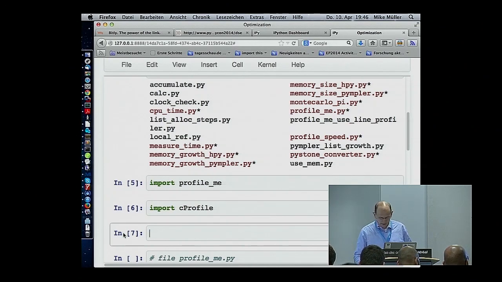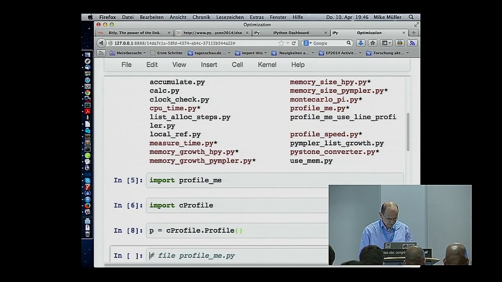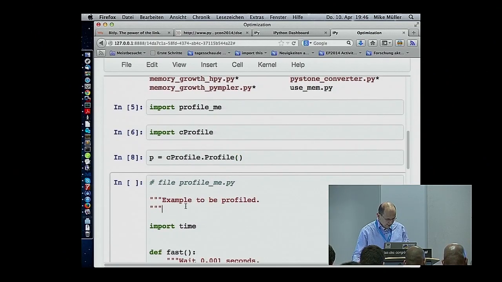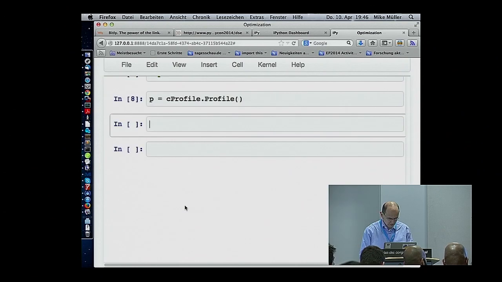And the first thing is I make an instance. So I make my profiler p, just to make it a bit shorter, cProfile.Profile. Make an instance of this. And now I have this. And now I can use this instance of the profiler, which I call p here, in different ways.